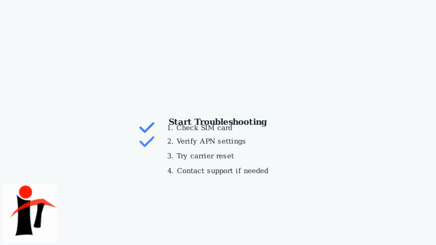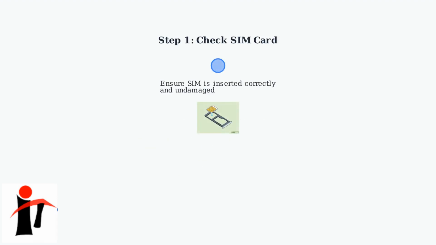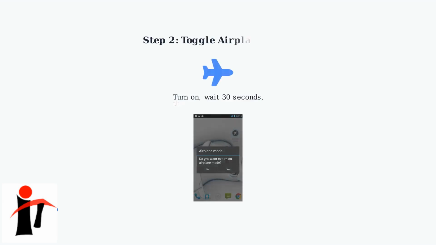Start troubleshooting with these steps. First, check your SIM card. For physical SIMs, ensure proper insertion and no damage. Next, toggle airplane mode on and off to refresh the connection.